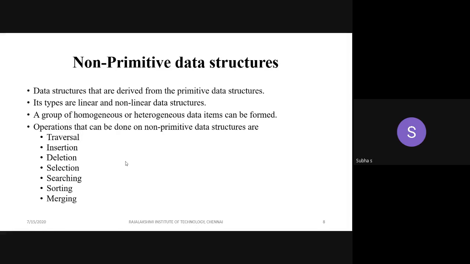Under primitive, you have all the default data types, integer, characters. So those are the primitives. No need to confuse with those things. As we are going to derive new data structures from the primitive ones, they are called non-primitive or user-defined data structures. The non-primitive is again classified into two types, linear and non-linear.